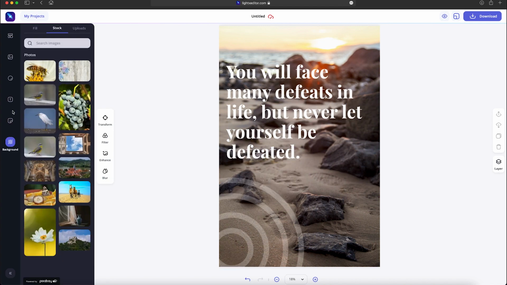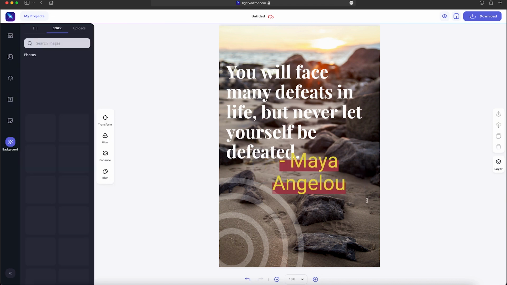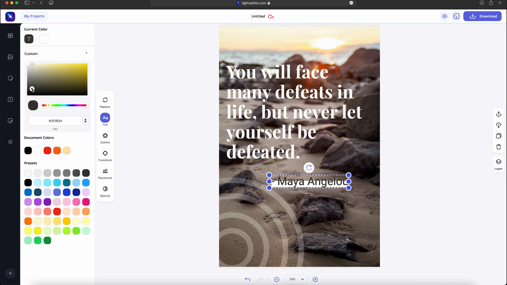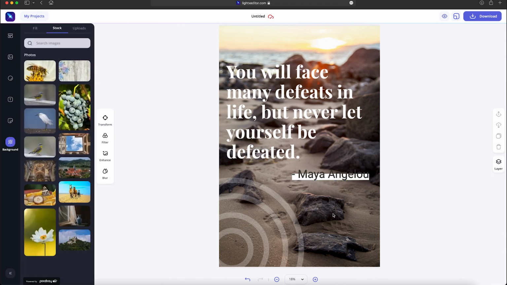You can also add multiple texts within one image. So as this quote was given by Maya Angelou, as I'm typing, I'm again going to the text templates library and selecting from the highlight text template now. Changing the font to Roboto Regular and then typing Maya Angelou. Select the color and finalize the position, and wonderful. We have successfully added text to the photo.